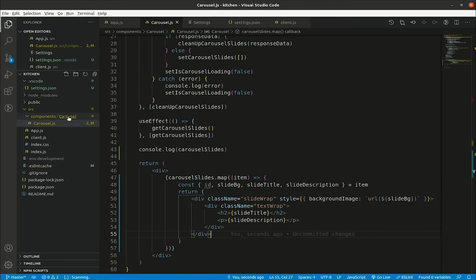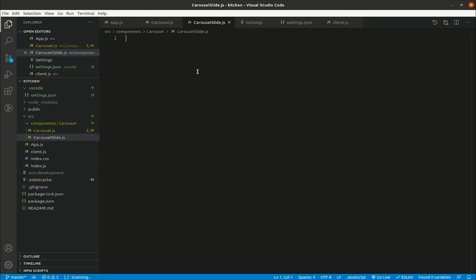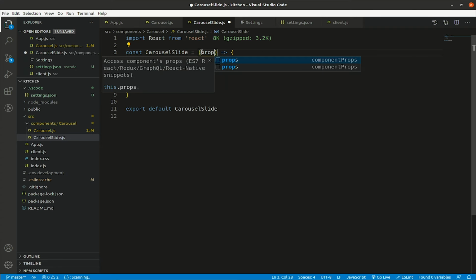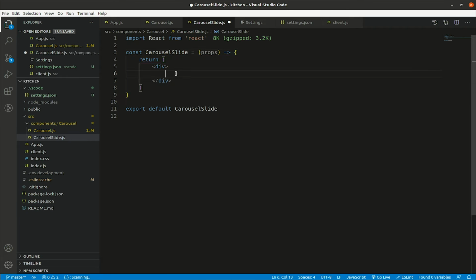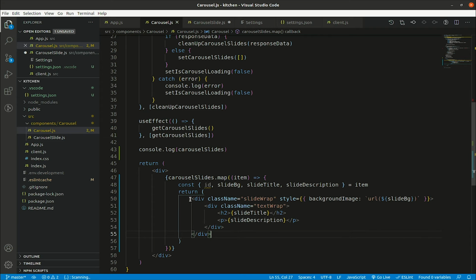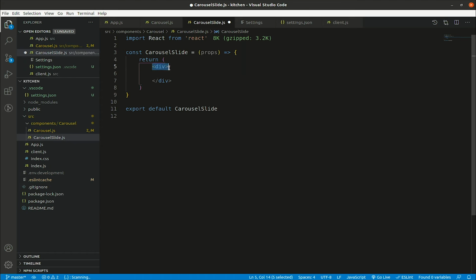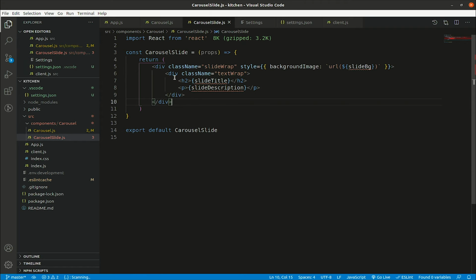So right inside the carousel folder where I created the carousel.js, I'm going to create a new file, and this time I'm going to call it carouselslide.js. Inside the carouselslide.js, I will use my snippet RAFCE again, and this time it will receive some props. And here I'm going to just take this complete thing, just going to copy it and paste it right over here. Let me save this.